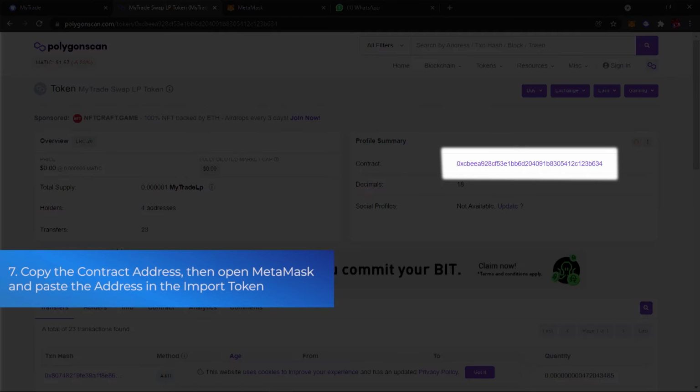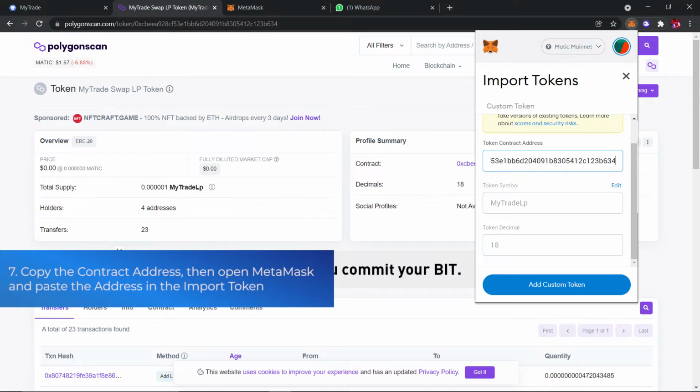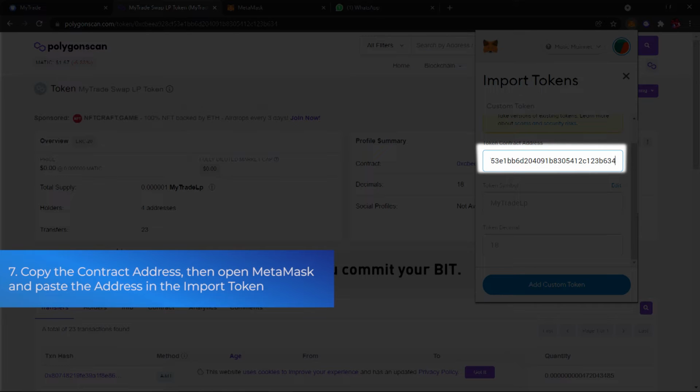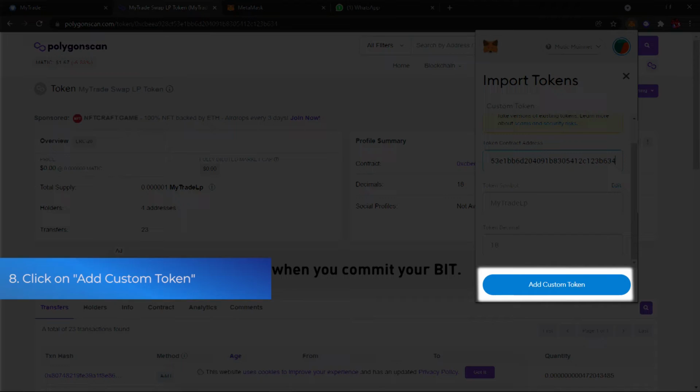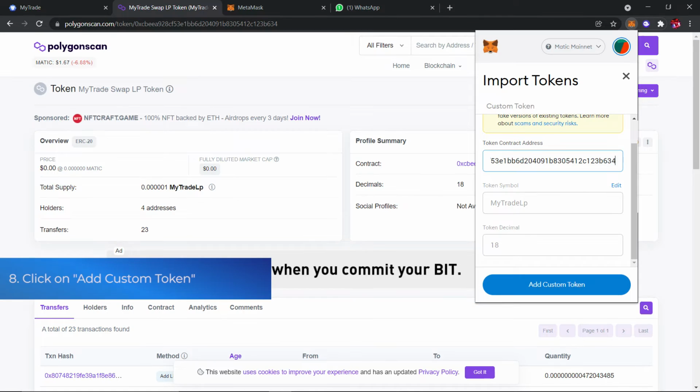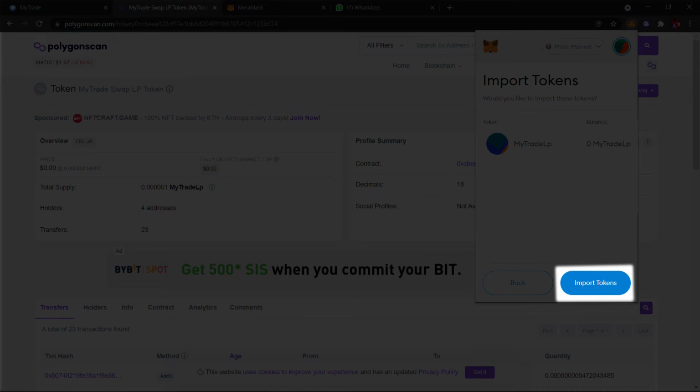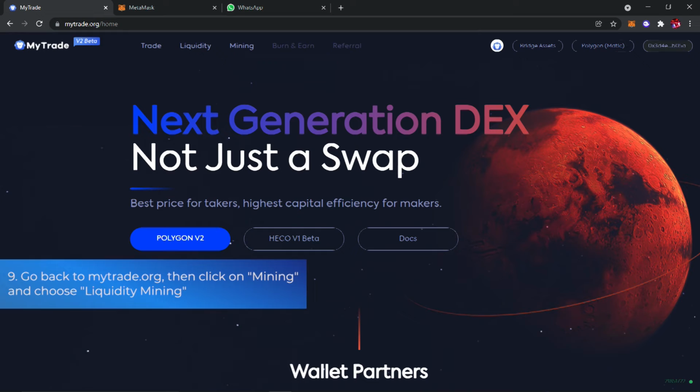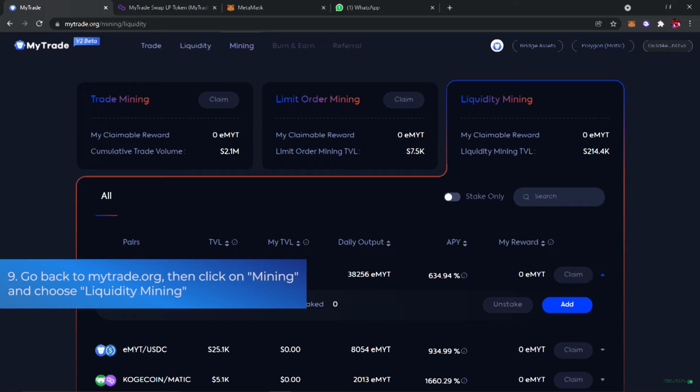7. Copy the contract address, then open MetaMask and paste the address in the import token. 8. Click on Add Custom Token. 9. Go back to MyTrade.org, then click on Mining and choose Liquidity Mining.